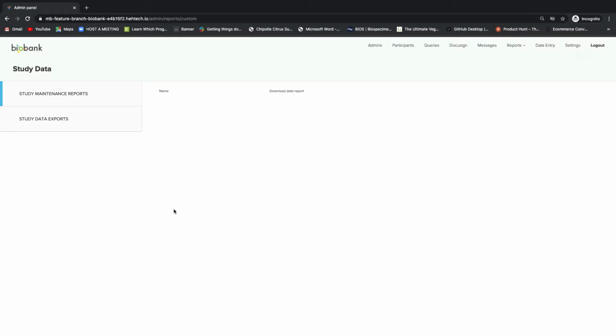But as I was saying, in the study maintenance reports, you'll find eligibility reports, recruitment, user contact. You'll also be able to see summary reports of some files. All of that information will help you manage your study.